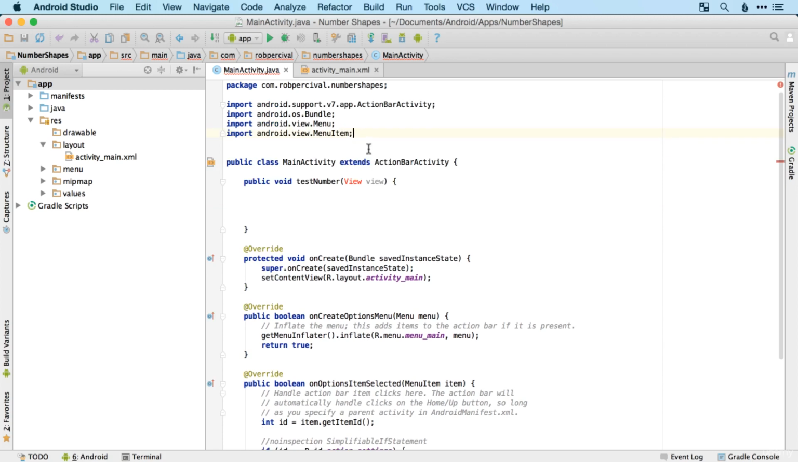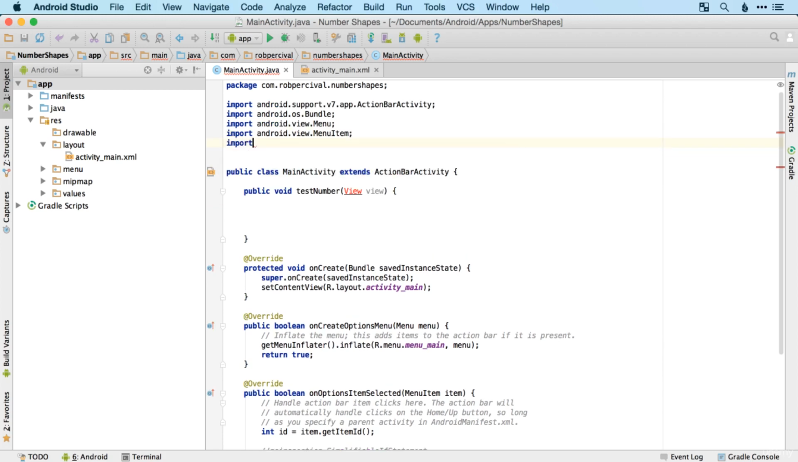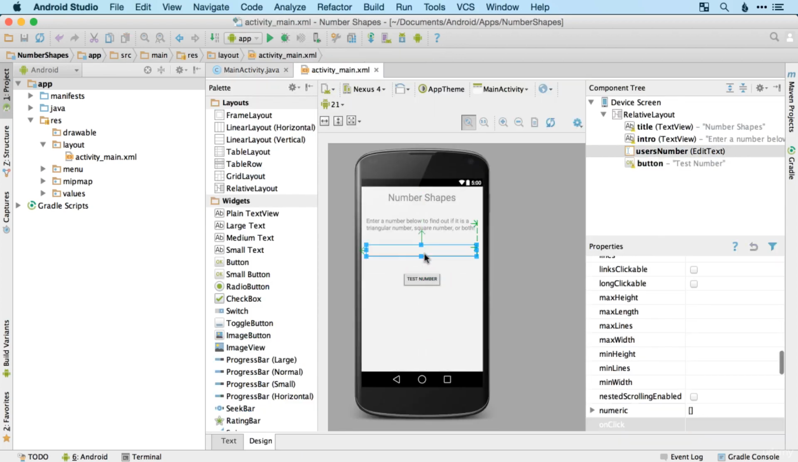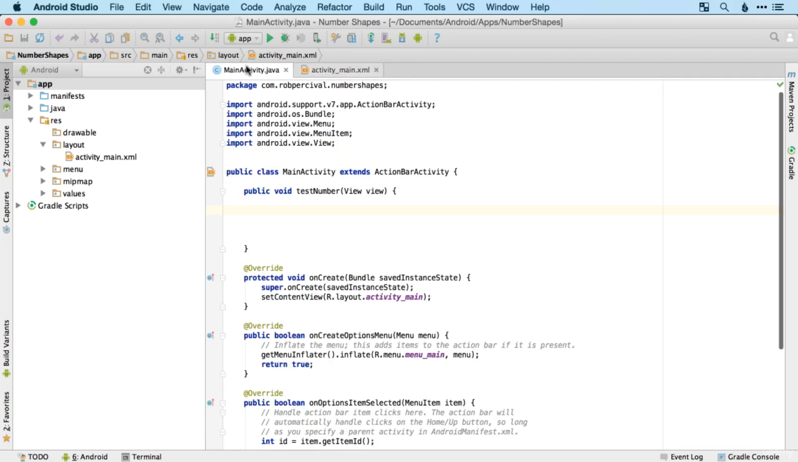And this requires the view import over here. So android.view.View. Hopefully this is becoming almost second nature to you now, setting up the basic logic for an app. And then all I'm going to do here is get the value of the edit text, the text field that the user has entered their number into, and then put it in the logs. So if you remember, we called the text field userNumber.